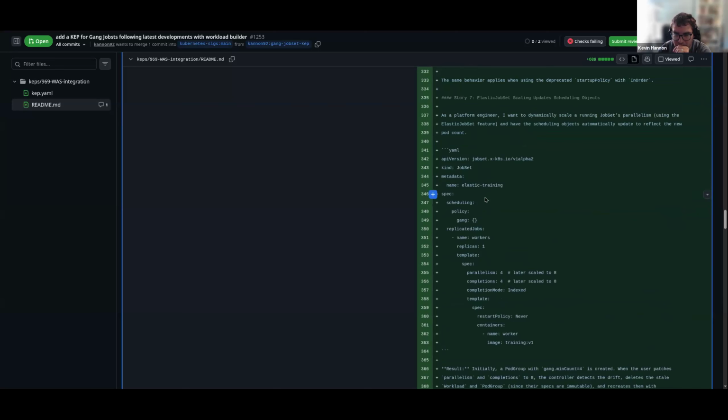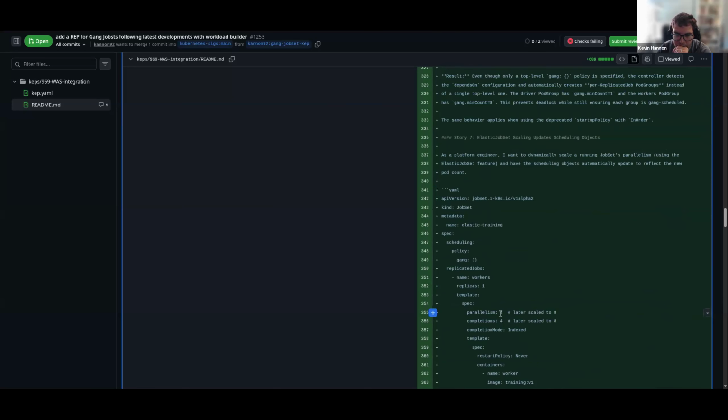Yeah, and then elastic jobs. This is at least what we were thinking. I think this comes from Elastic PyTorch, where we are actually changing the parallelism and completions of a job.